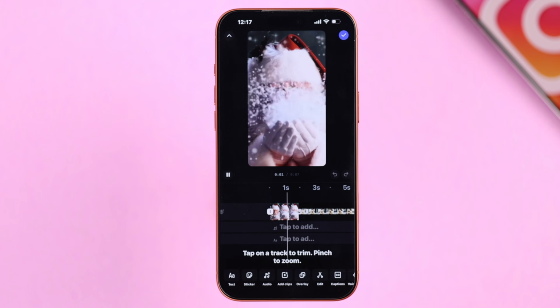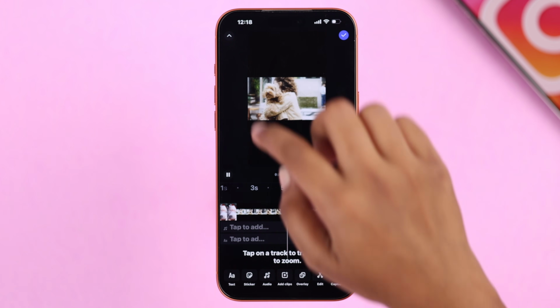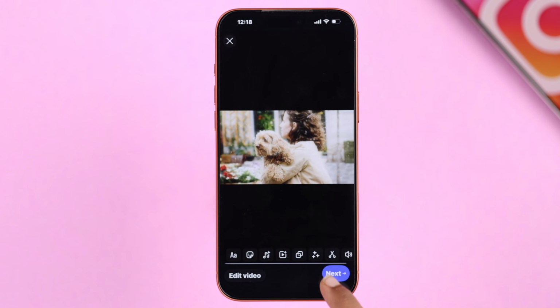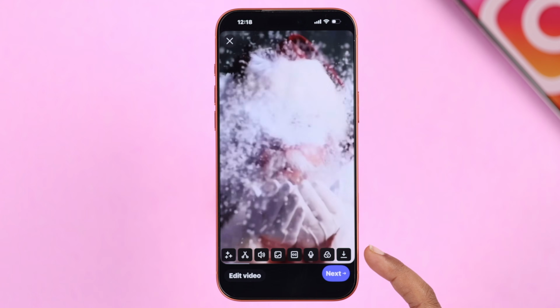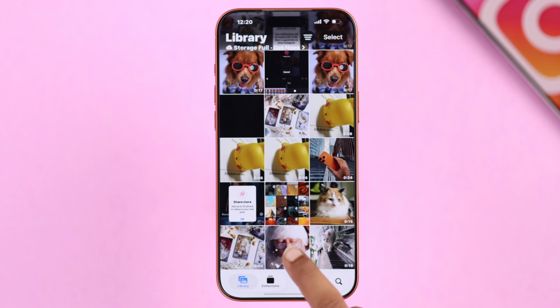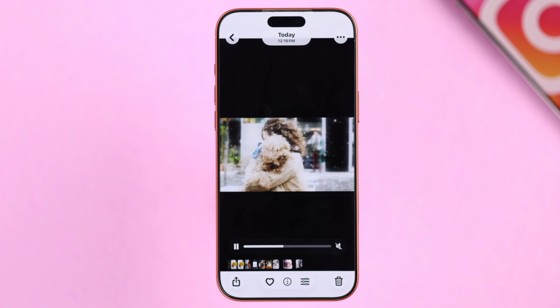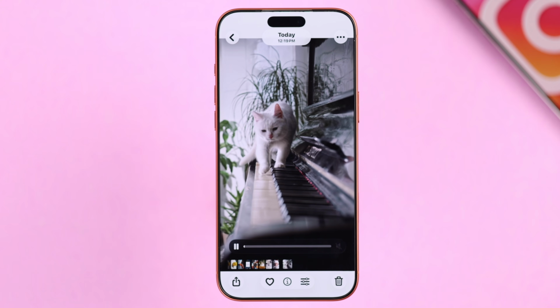So now if you want to save a reel with audio, make sure the original sound is already part of the video. And when the audio is built into the video, it will save with sound perfectly. Now check from your camera roll or gallery, and you will find all of your saved reel or post right from here. Isn't it really amazing?